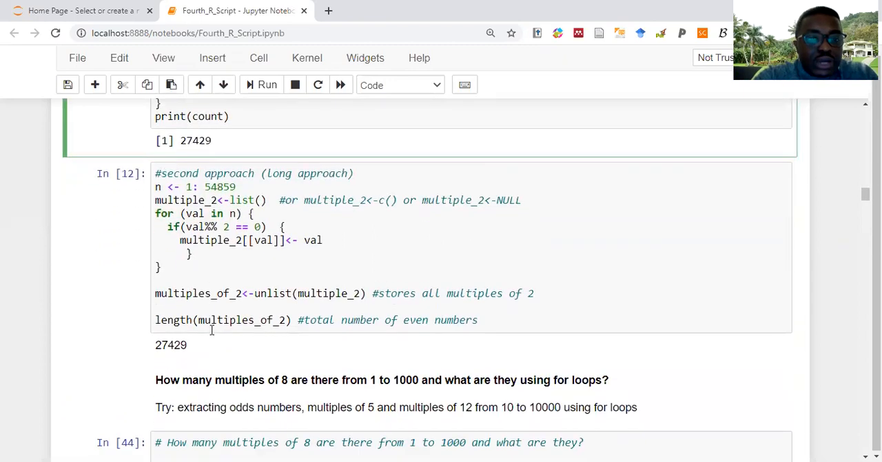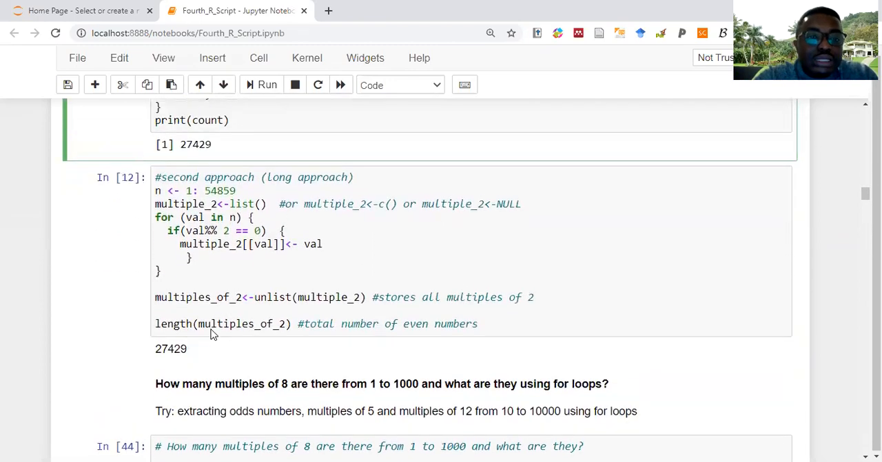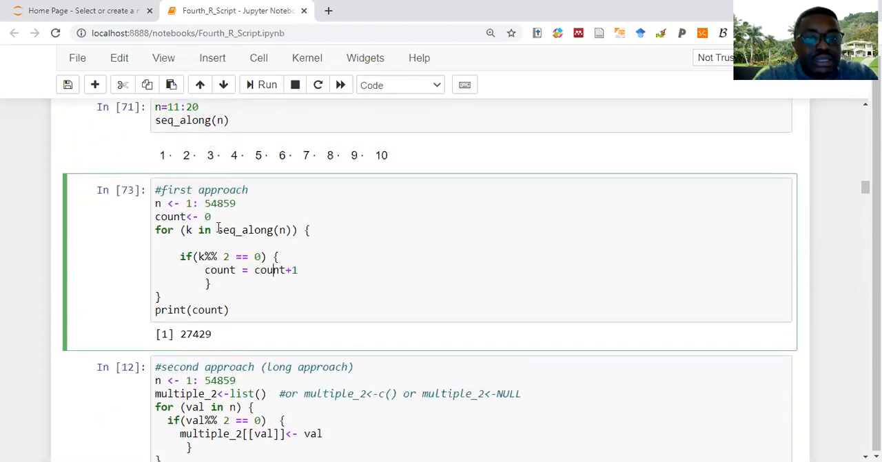Okay, now if you come to the next approach, what I'm doing here is that I wasn't saving the even numbers. I was only counting how many even numbers.